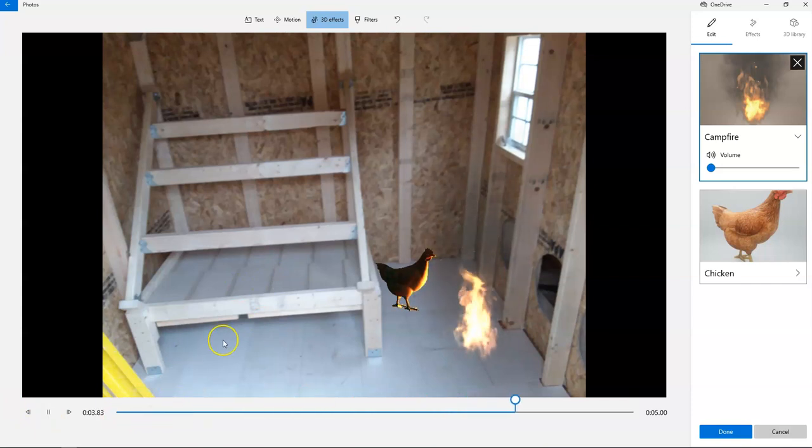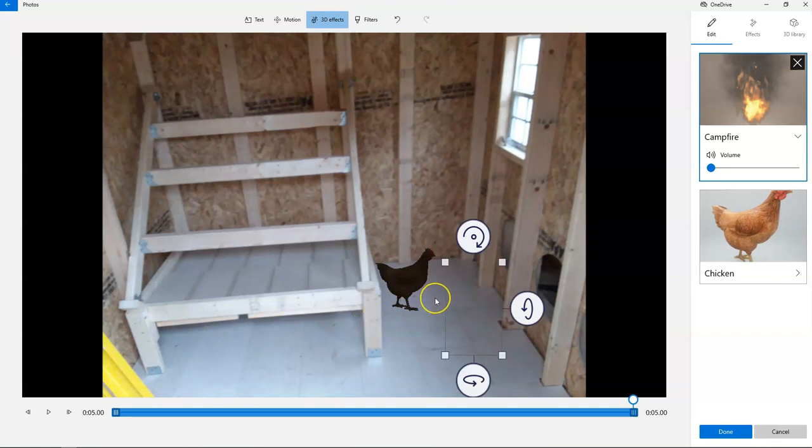So even though the chicken isn't doing anything, the chicken is reflecting the light that's coming off of that light source. Again, don't be afraid to take the effects and the library assets and mix them together to make whatever you need to do for your video.